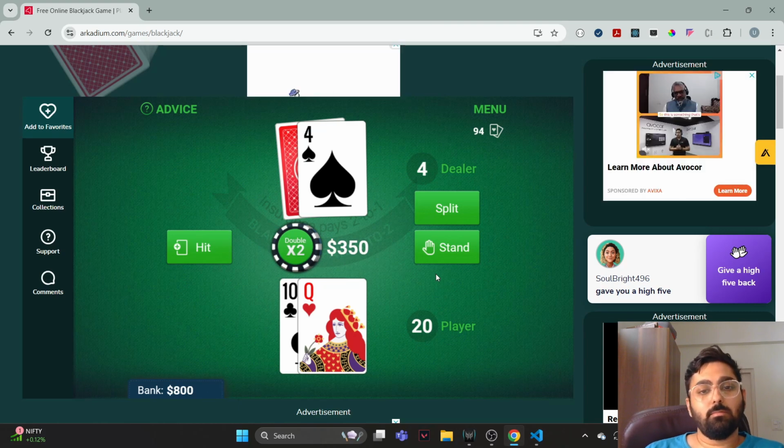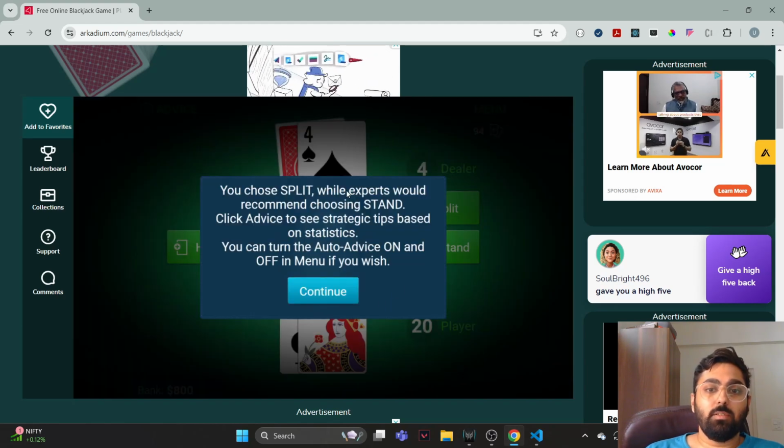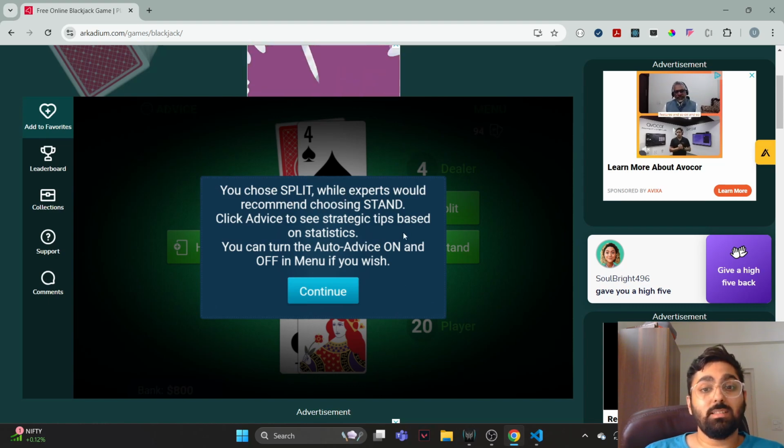I think it's a better idea to split, because right now I can get a 2, but it's possible I can get a 2 and a 10 or something like that, and at least one of those hands will work. So I'll split. Choose split, which experts would recommend, while experts would recommend choosing stand.